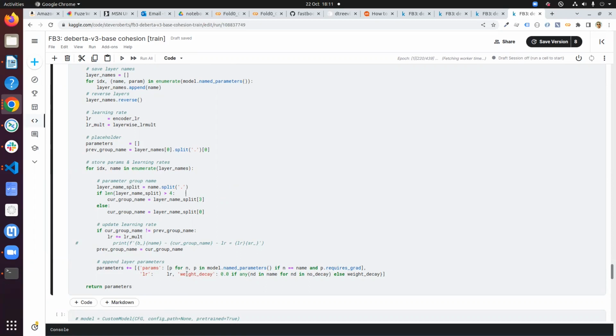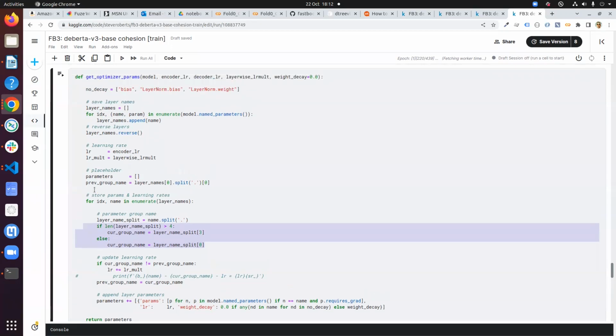Yeah, so within here, depending on what layer it is, it changes the learning rate per layer. As you go down the transformer, it uses progressively less learning rate. There's this multiplication factor, so each layer gets progressively less, and I got slightly better scores with this as well.